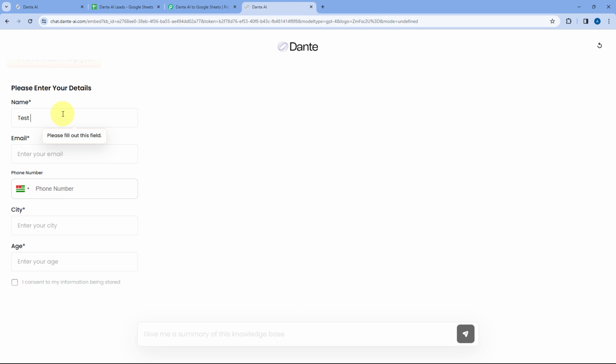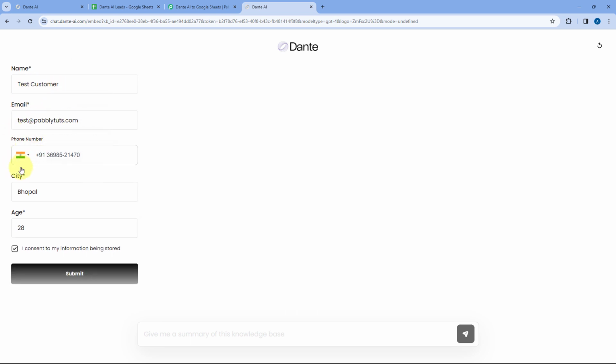For example, the name of the person is test customer. This is the name. This is the email address. Then this is the mobile number, a dummy mobile number. Then let's enter the city as, for example, Bhopal. And the age is, for example, 28. So just now we have entered the details of another dummy lead. Let's click on submit. And as we click on submit, using these details, a new lead will be received inside Dante AI.